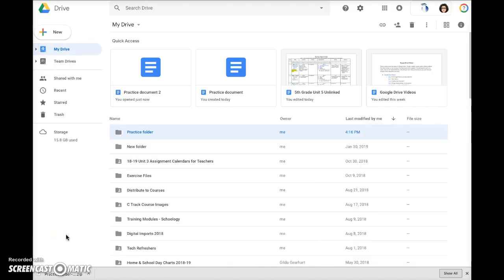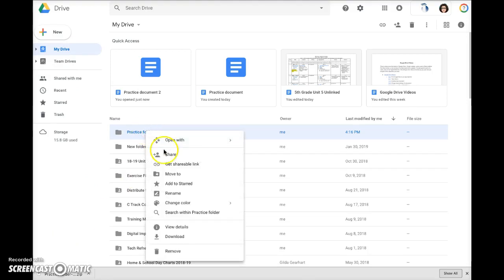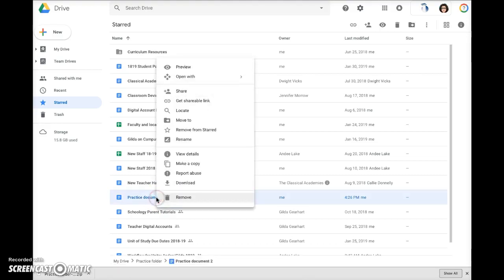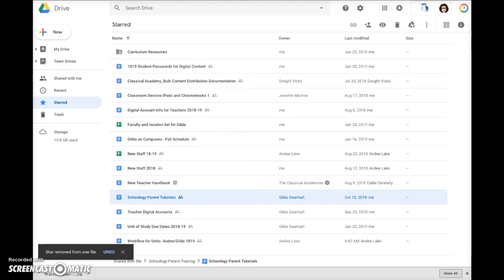You can also star a file or a folder by right-clicking and choosing Add to Starred. This file or folder will now be accessible in both its original folder and in your Starred folder. Click on Starred in the left navigation bar to see your list of starred items. It's a good idea to limit the number of starred items to those that are truly important to you at any given time. To remove an item from the starred area, simply right-click on it again and click Remove from Starred. This removes the item from the starred area but retains the item in its original folder.